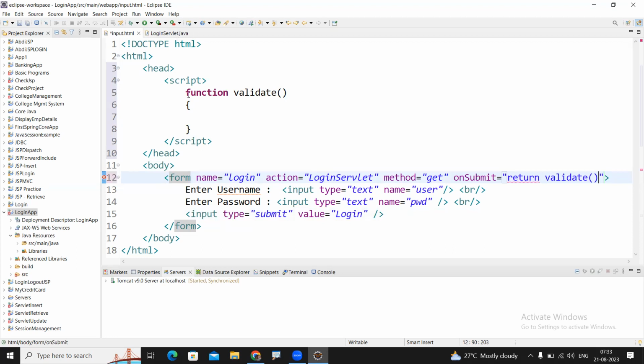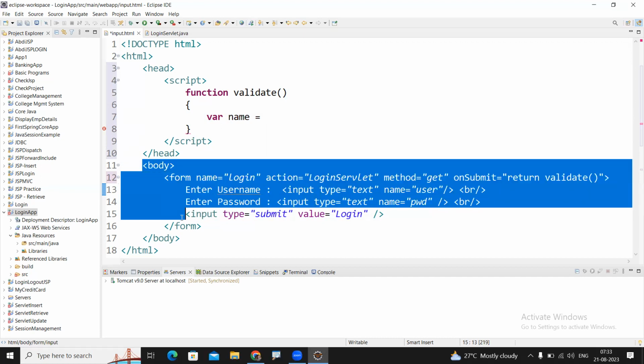So here in validate, we need to collect whatever information you have given in this name. How can we collect? This is called document.